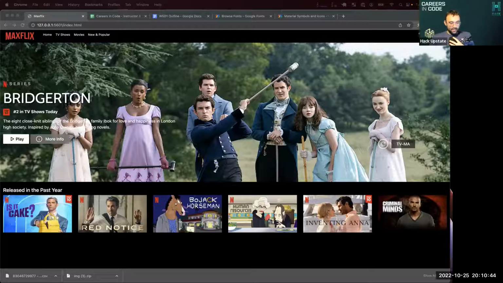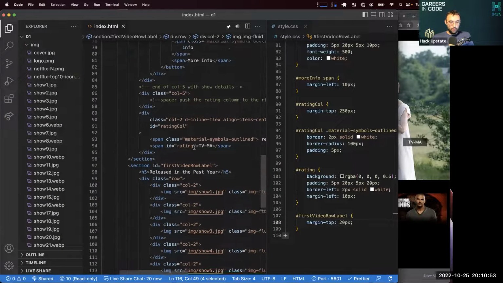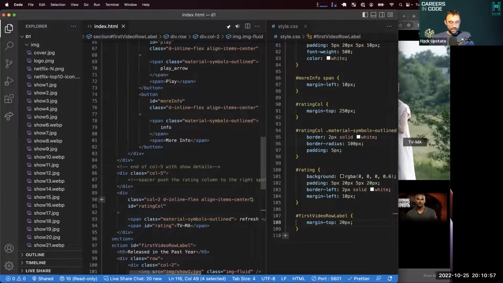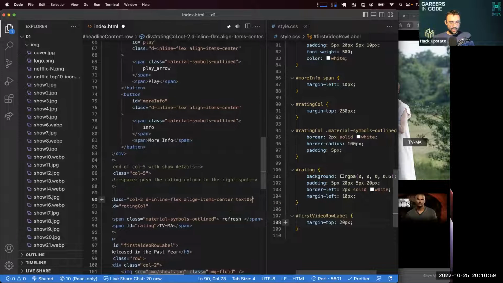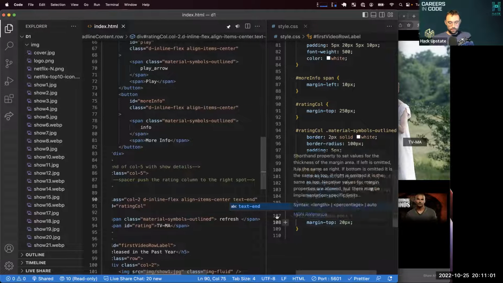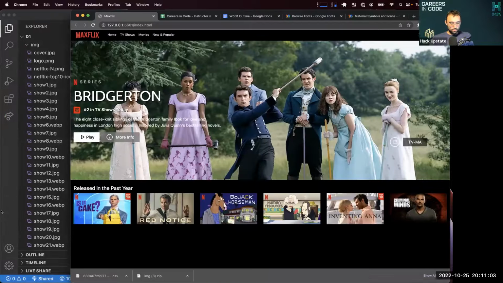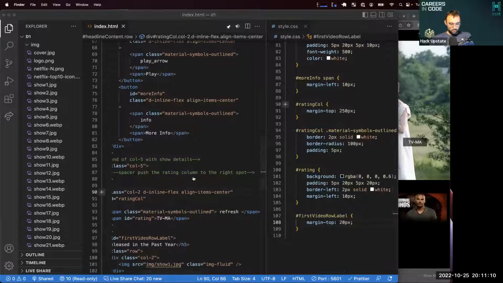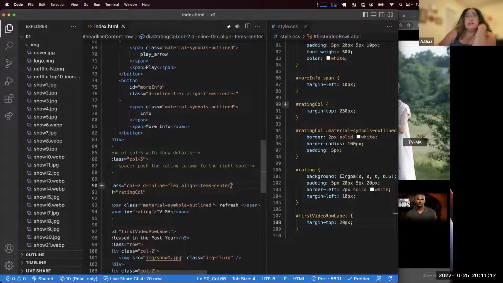I noticed a couple things here. When we expanded our screen size out, our refresh and our rating is now kind of floating out there. We can fix that, I hope, by finding that div. And inside of that, if we put a text-end on it. Oh, that didn't work because of our flexbox, darn it. I had to go into the CSS and add to the bottom.